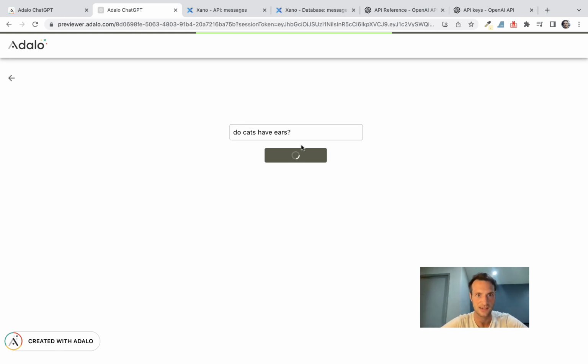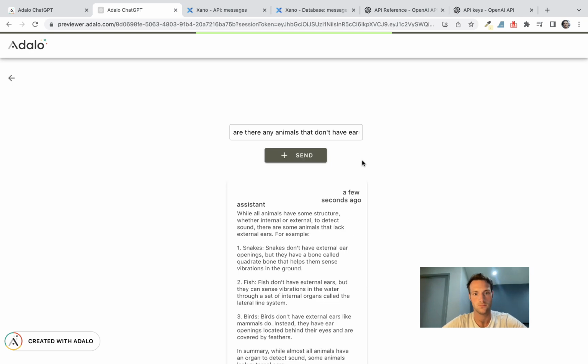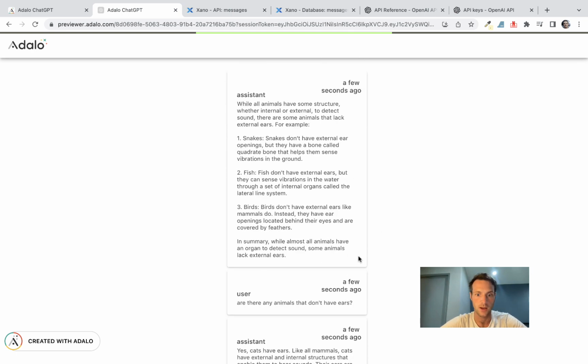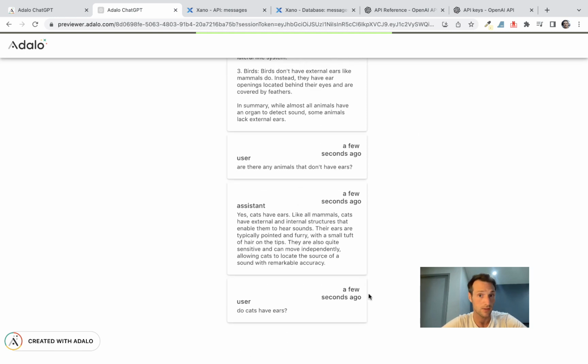So let's just try this. Do cats have ears? And there we have a response. Then we could ask, are there any animals that don't have ears? Okay, and there we go. Everything is working exactly as we want it.